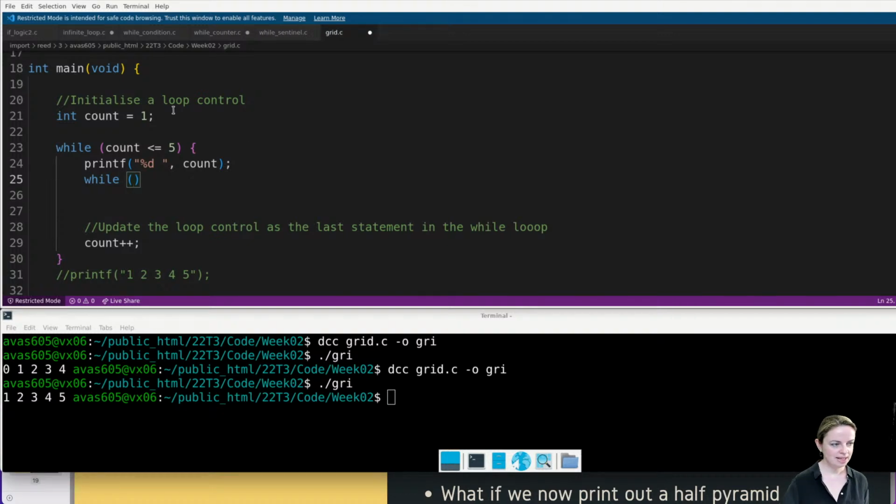So we'll have, let's say it's going to be 1. It's going to go in here. It's going to say is 1 less than or equal to 5? Yes, it's going to go inside here. It's going to print out the 1, and then it's going to go into the next while loop. So do we think that's going to work?